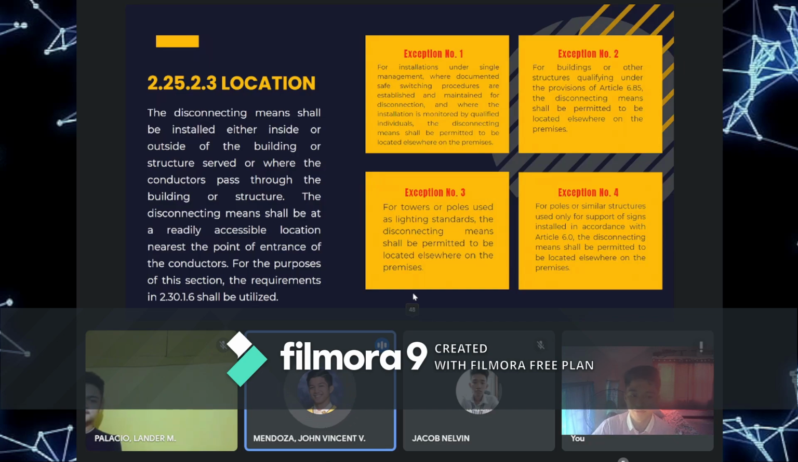So last, yung exception number 4, for the poles or similar structures used only for the support of signs installed in accordance with Article 6.0, the disconnecting means shall be permitted to be located elsewhere on the premises. So ang example nito is yung mga billboards or poles sa parks. May mga powerhouse silang ginagawa dito para doon nila ilagay yung mga switchboards nila. Kaya makikita natin sa mga parks na may mga building doon malapit, minsan may exhaust yung para sa generator nila. Yung building na yon is for the purpose na doon nila ilalagay yung main switch nila or main breaker. So next.